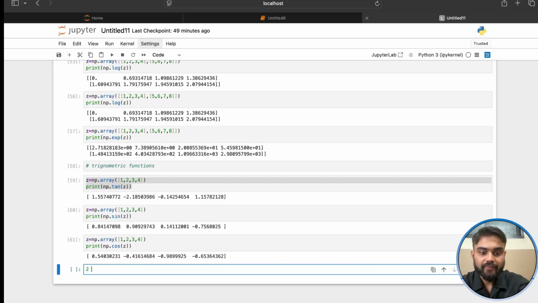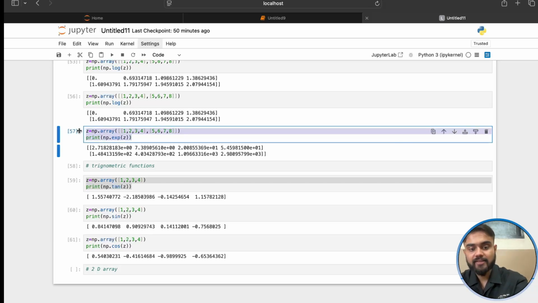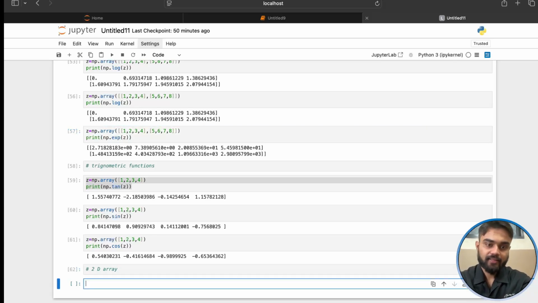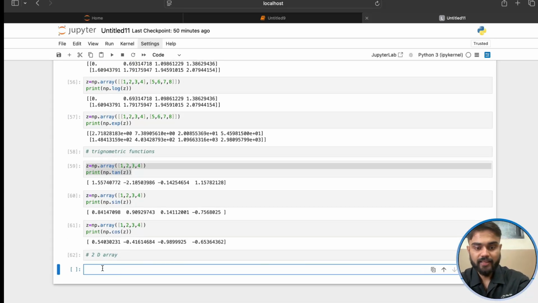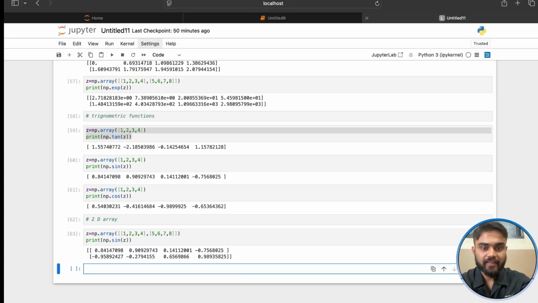Now moving to the 2D array. So what is the concept for this 2D array? I am going to take one 2D array, suppose this one only. Command C and Command V. Okay, and here, just wait a minute, Command V. Now in place of exponential I am going to take sine of z variable. So you will get this output.